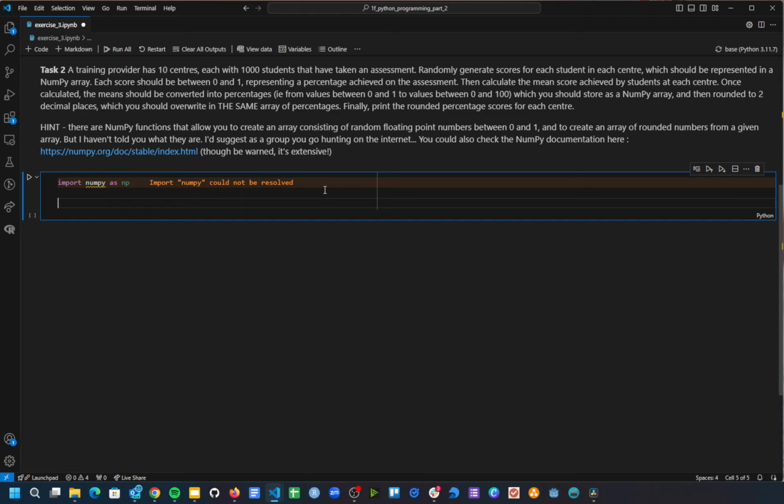We're then going to calculate the mean score achieved by students at each centre. So for a given centre, if you average the scores of all of the students in that particular centre, what would they get? Once we've calculated it, we want to convert the means into percentages. So we're going to turn them into values between 0 and 100 and store this as a NumPy array. And then we are going to round these to 2 decimal places, which we're going to keep in the same array as previously. Finally, we're going to print out the output.